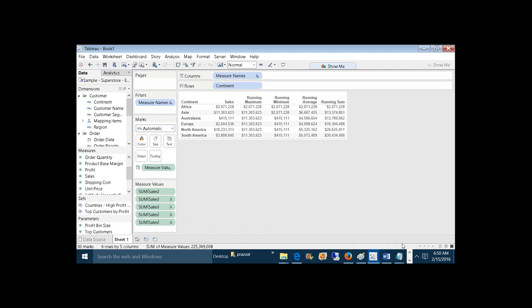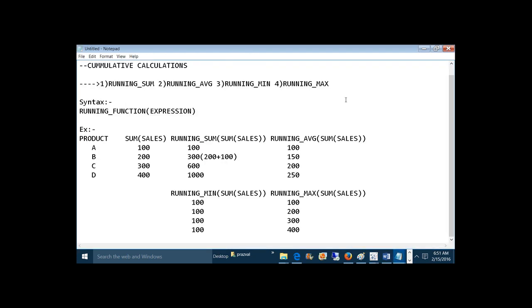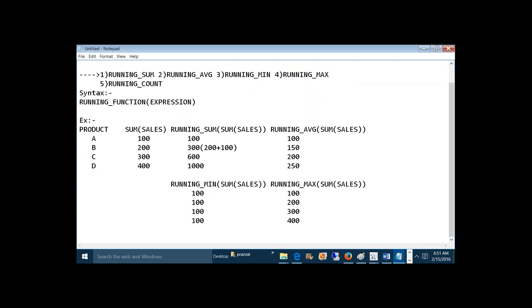Now here we are implementing in the automatic way. In the manual way, we can implement one more type called running count. So how is this running count going to behave here? If I take the running count of sum of sales, it is going to count the current value with all the previous values.